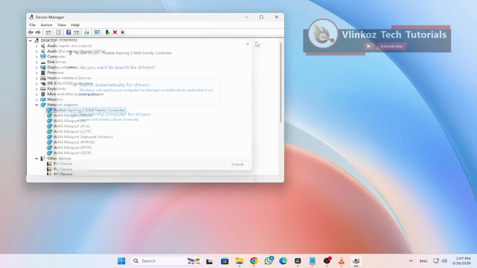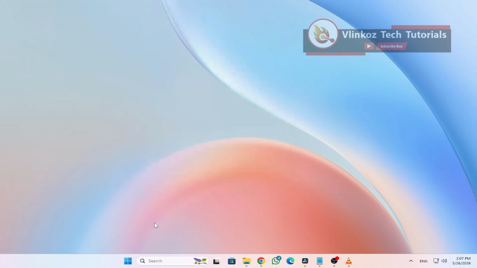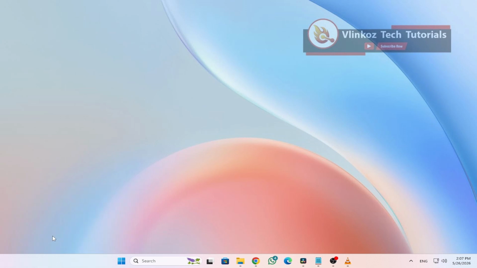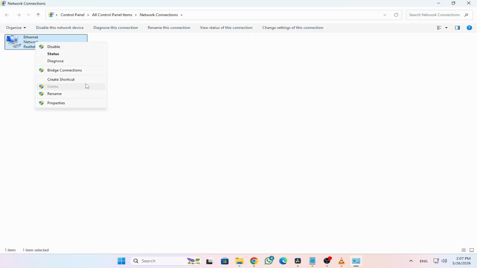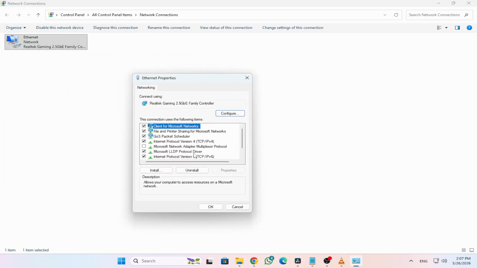Another effective solution is to disable IPv6. Press the Windows key and the R button together on your keyboard to open the Run dialog box. Type ncpa.cpl and press Enter. This will open your network connections. Right-click on your active network connection and select Properties. In the Properties window, locate the entry for Internet Protocol version 6 and uncheck the box associated with it. Click on OK to save the changes.